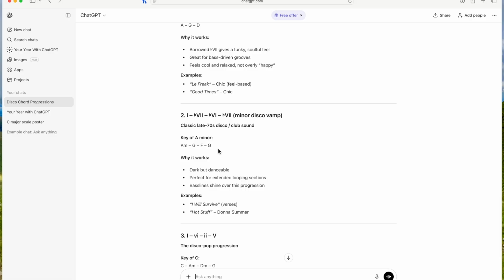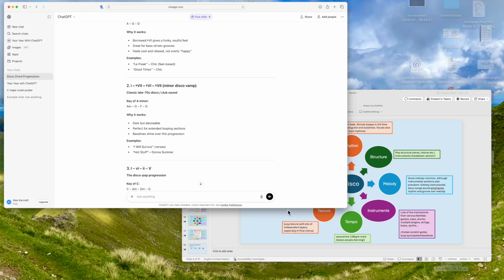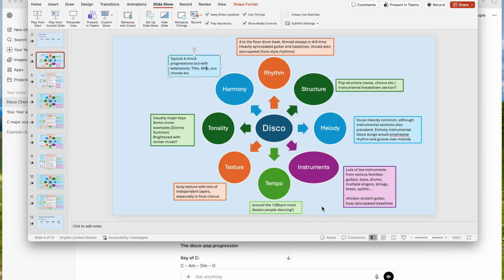Now, this alone just tells you what the chords are. It might not necessarily tell you how you're going to play them. In order to find that out, you're going to need to go and listen to some disco songs. And again, ChatGPT can tell you which ones you might want to go and listen to. You could do that for all of these elements if you like. I would use a combination of actually listening to the music and researching with other articles besides just AI.